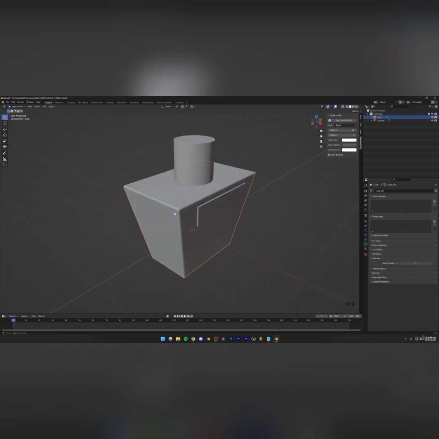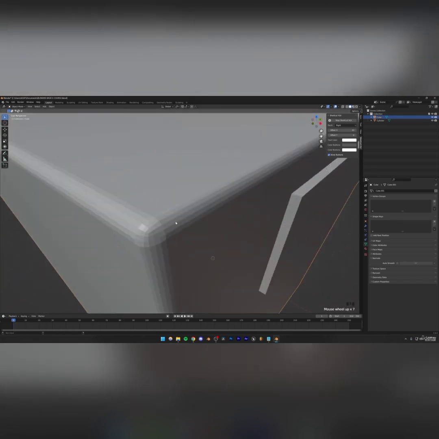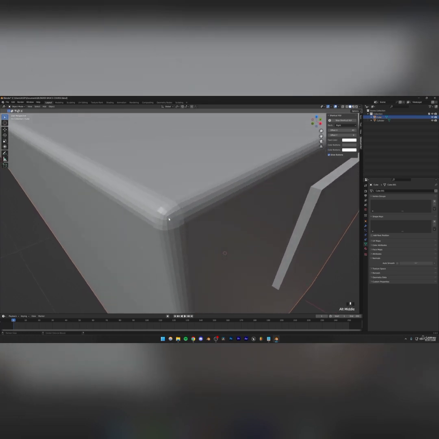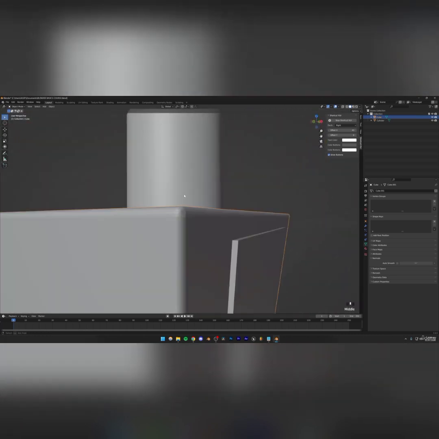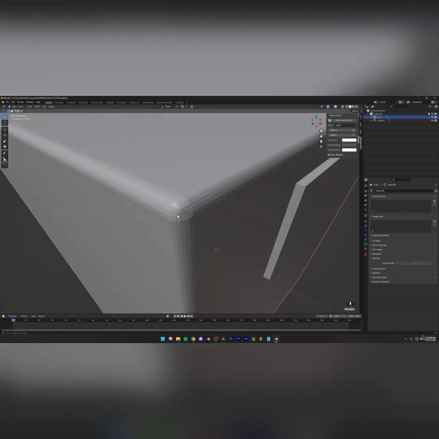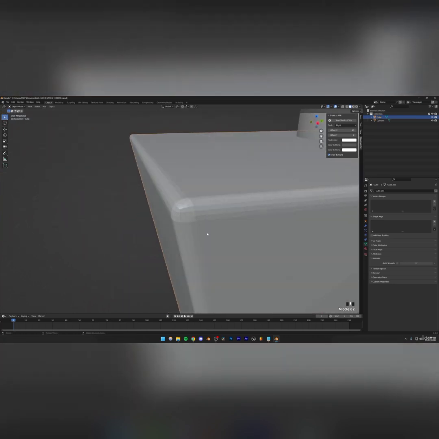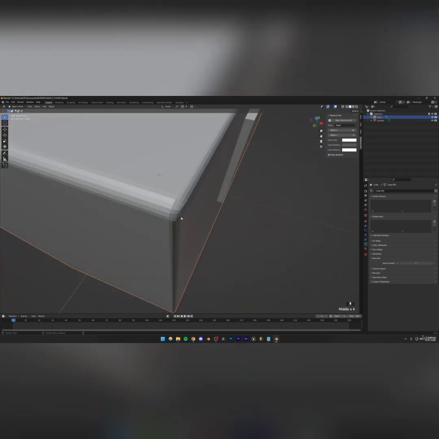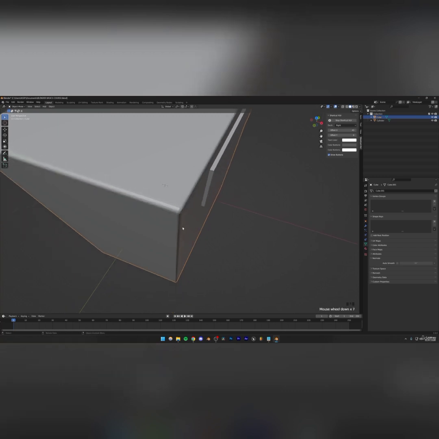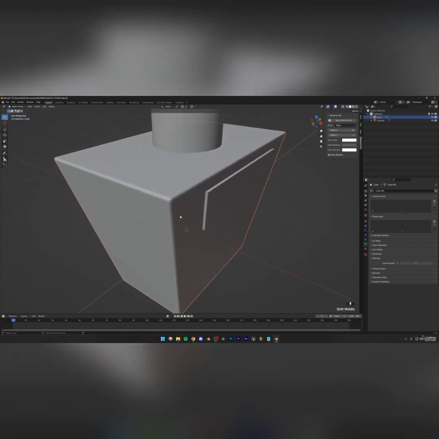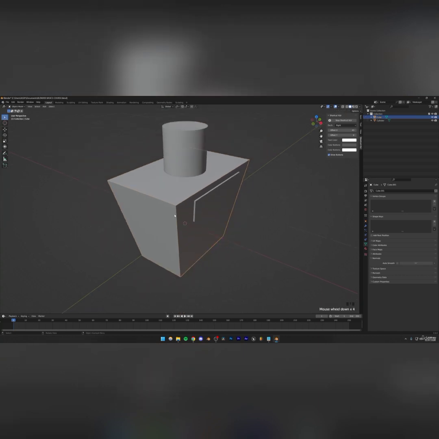However, the problem that we're facing right now is that if I go to this edge, you're going to see that the bevel isn't really looking that good, is it? It's looking very weird. From this side, it is more beveled as compared to this side, right? From these sides, it's less beveled, right? So what we can do to fix that is I'm just going to press Ctrl Z and undo this. Let's tab out of edit mode.